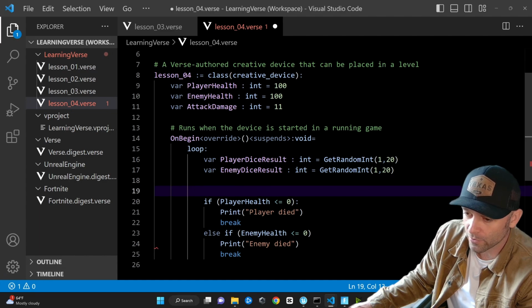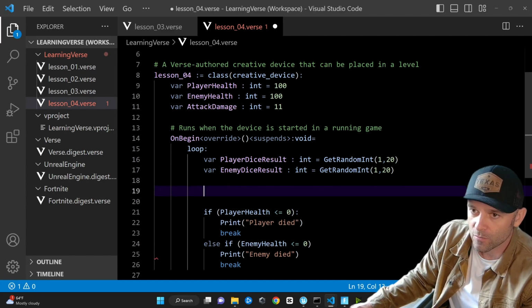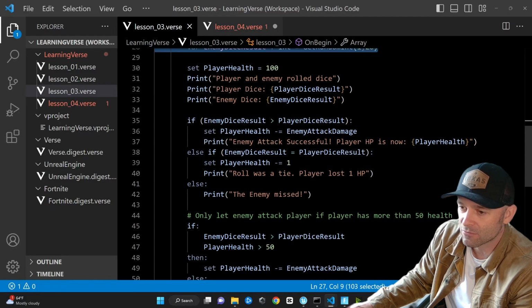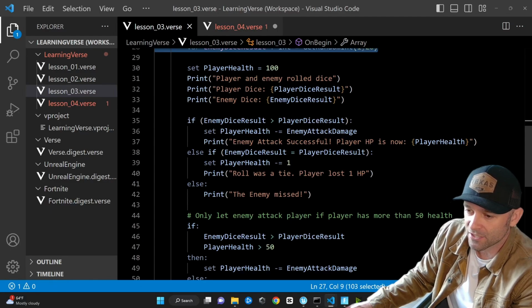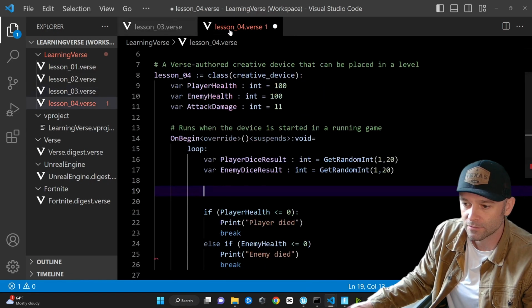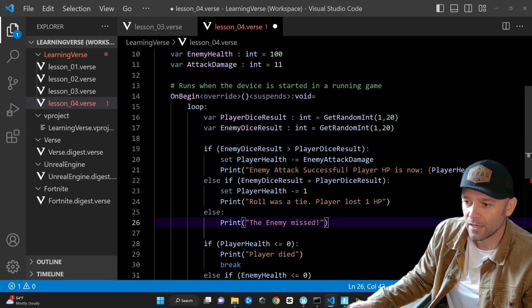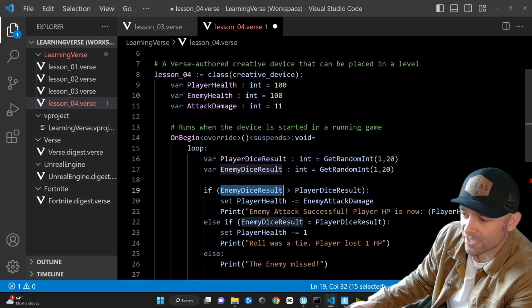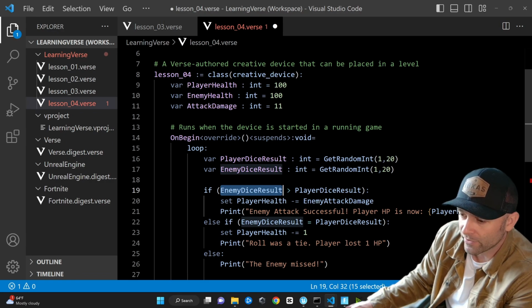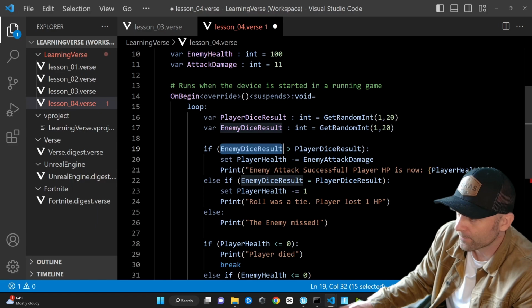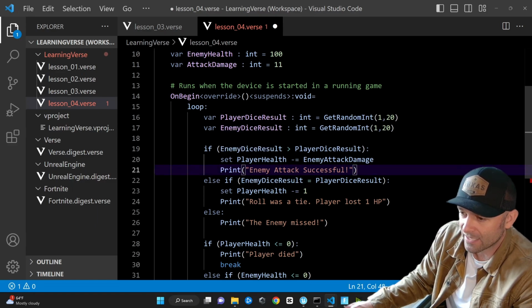So we can do some more code here, actually, like we did before. Remember how over here we compared the dice to see if they could attack, like if enemy dice result is greater than this. So we can actually go ahead and do that same exact thing here. I can copy this code and paste it here. And we can say if enemy dice result is greater than player dice result, so that means the enemy gets to attack first, okay? So we're going to say player health minus equals enemy attack damage. Okay, I like that. Enemy attack successful. So I'm just going to get rid of the extra stuff. We'll just say enemy attack successful.